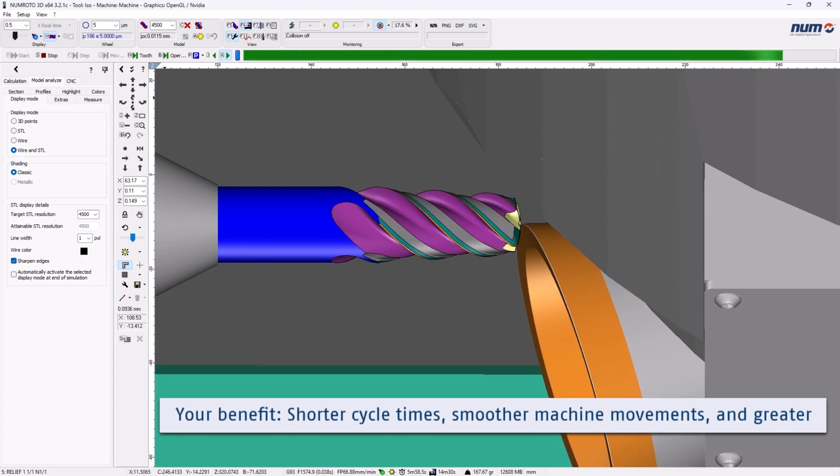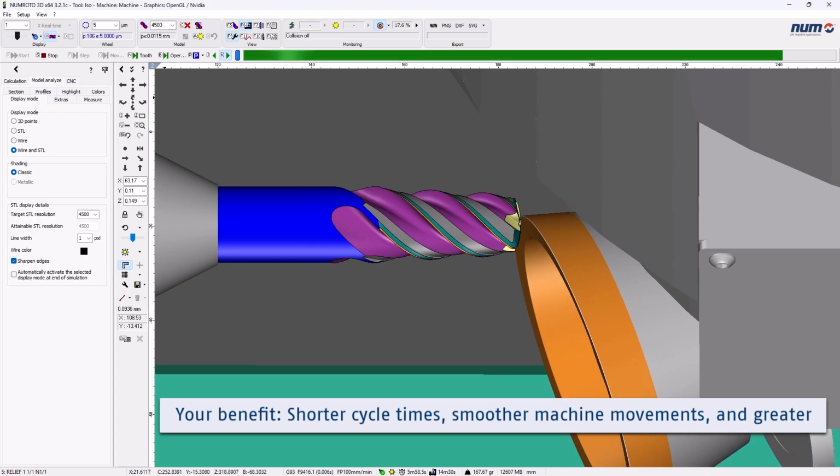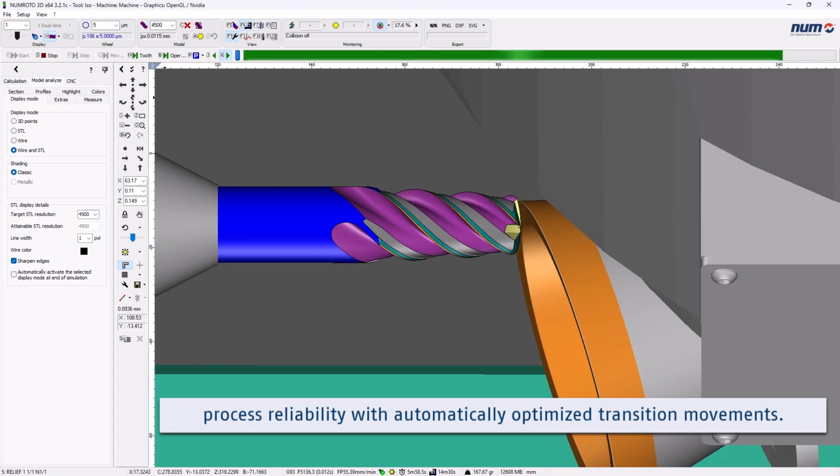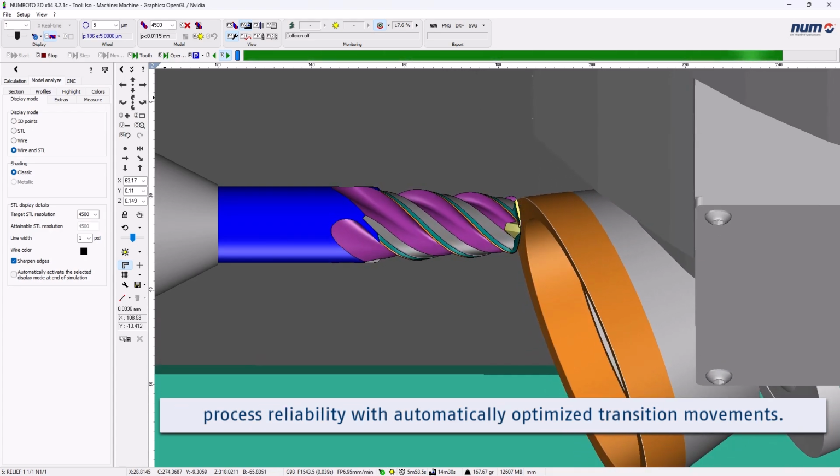Your benefit: shorter cycle times, smoother machine movements, and greater process reliability with automatically optimized transition movements.